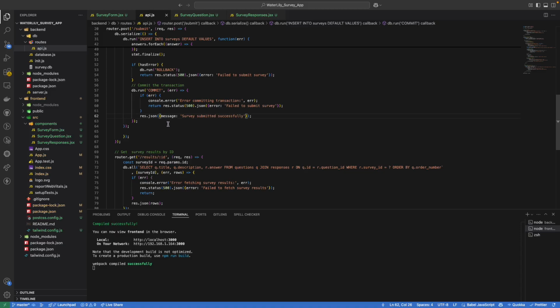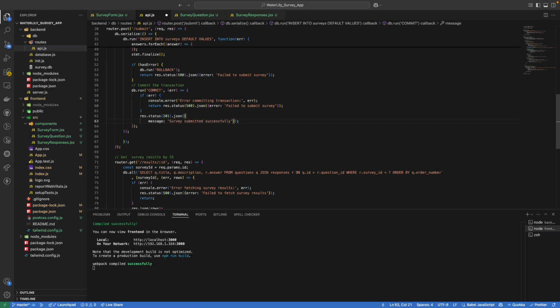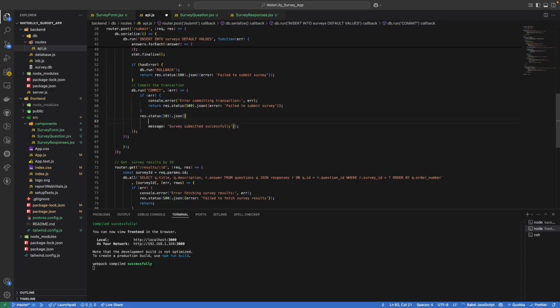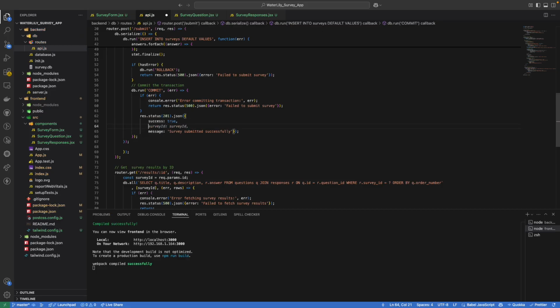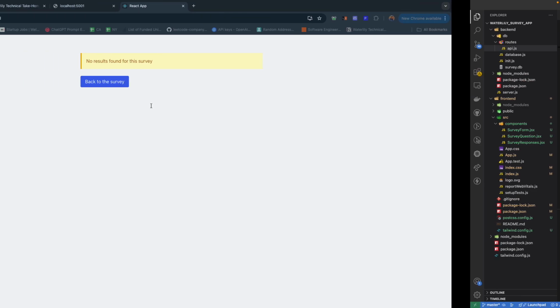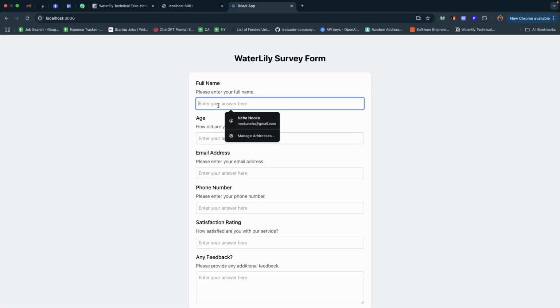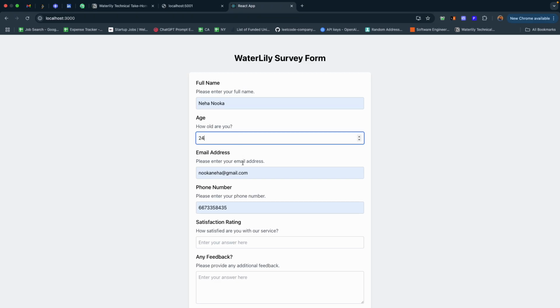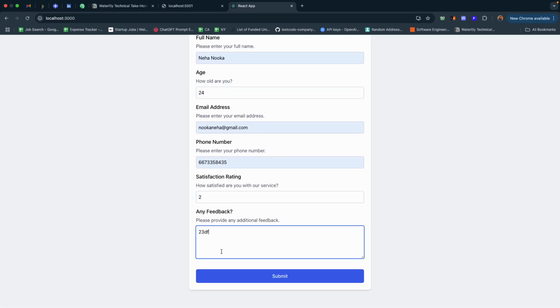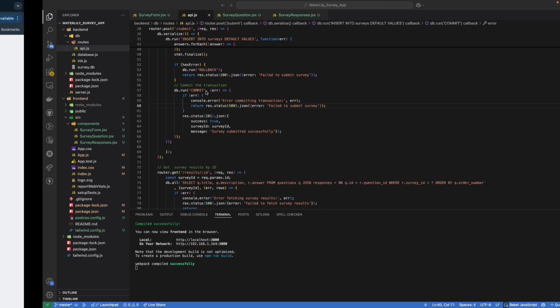So let's set the status to 201, and then let's pass the JSON. We can have message. Let's also pass success is true, and let's also pass the survey ID. Okay, let's save this, and let's save this, and let's start again. 25 5. Okay, something is wrong.